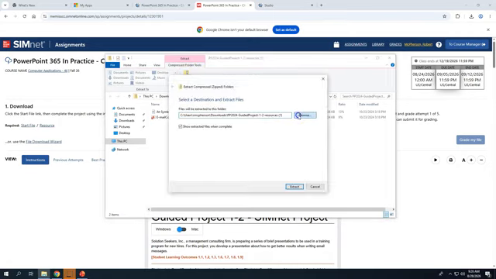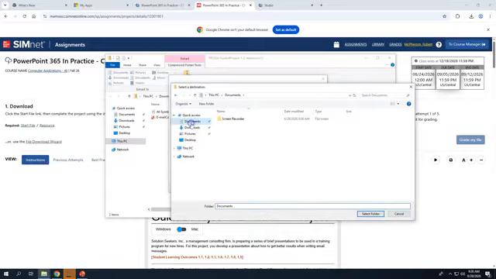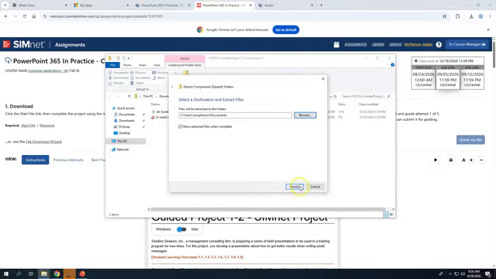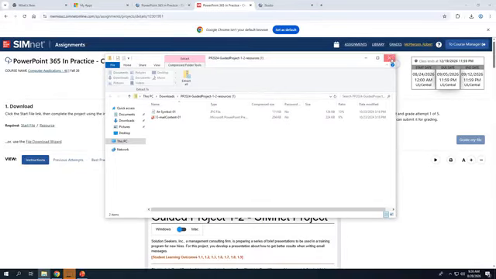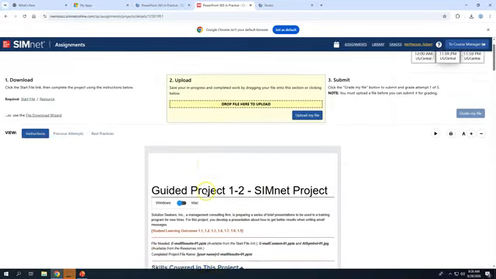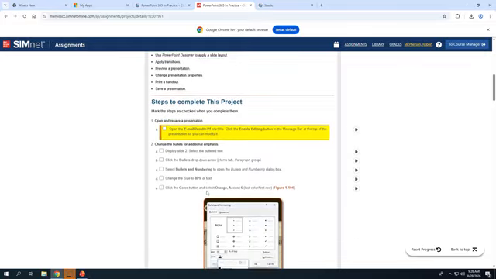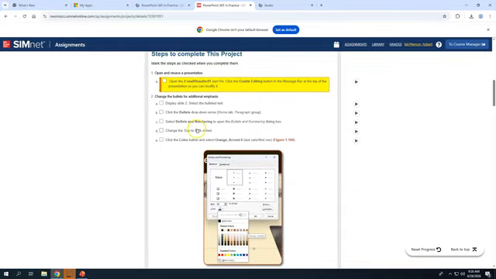Make sure you put it in a place where you can remember it, because we will need these later. What I will do, I will just put them in my documents and click Extract. So now you should see them there. We can close out of this. Now, if you scroll down, you can see your instructions.